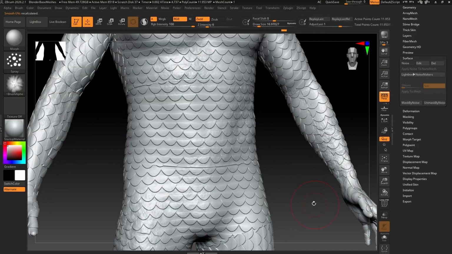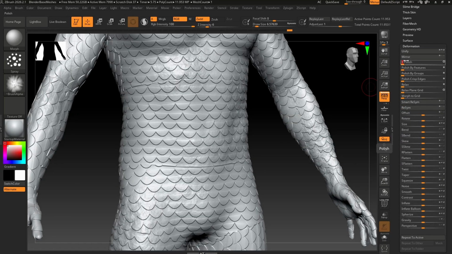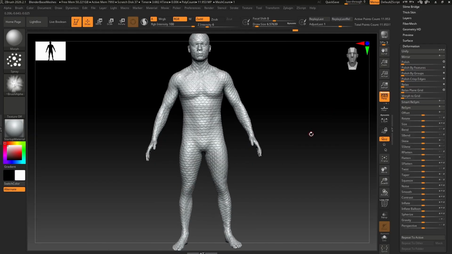Just make sure that you have enough polygons, and if you get a rough result even at 11 million here, the last thing you might want to do is put a little bit of polish. So let's polish this at a very small value, like 0.1, and that's just going to blur out the shape a little bit, and it looks quite nice now.